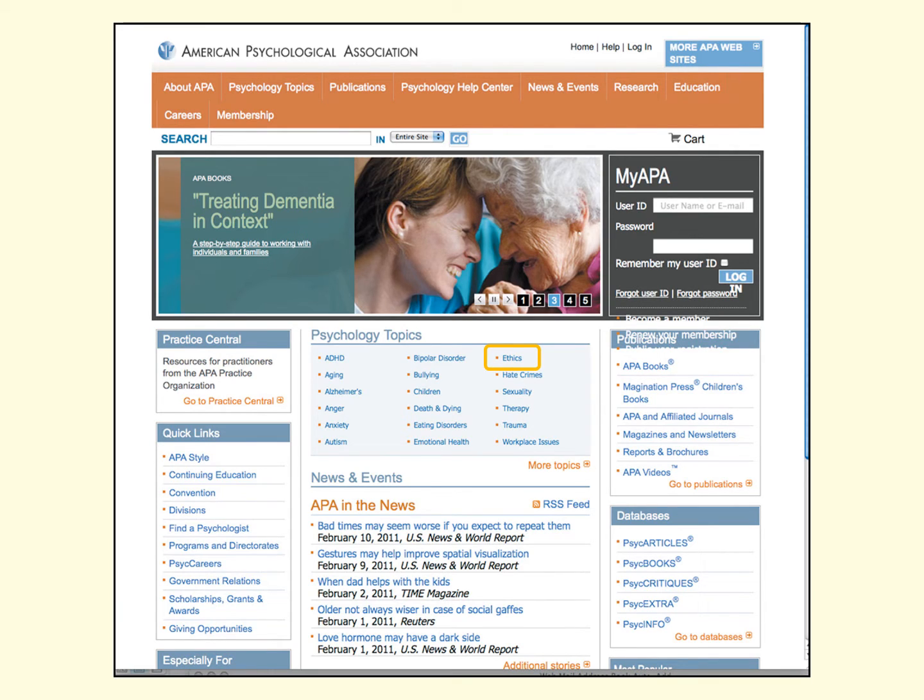But if you're not, you can easily go to the APA's website, and right on the front page you should be able to find a link for ethics. This is just obviously a screenshot from the last time I went to the page, but it's not much changed, I'm sure, if you go there right now.